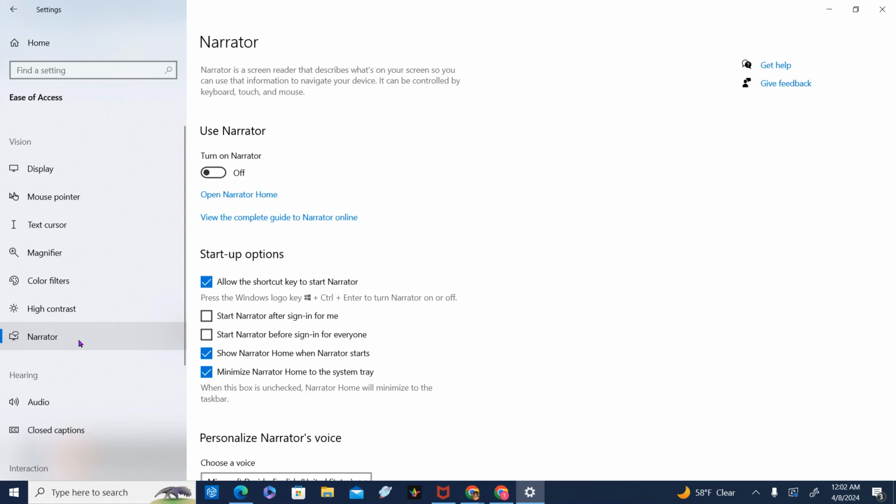If you have a visual impairment or you are a developmentally young reader and you're wanting to have your screen read for you online, this is a very nice feature. The narrator is a screen reader, and it describes all the information that you need to navigate your device. It's controlled by your keypad, touch, and mouse.